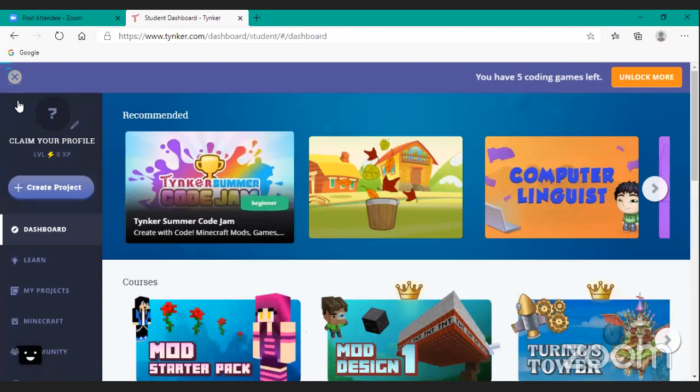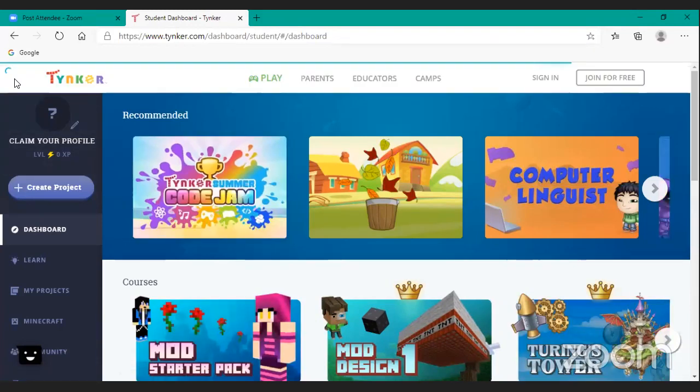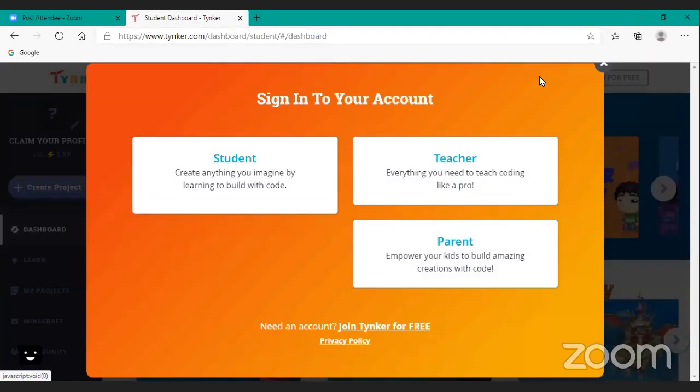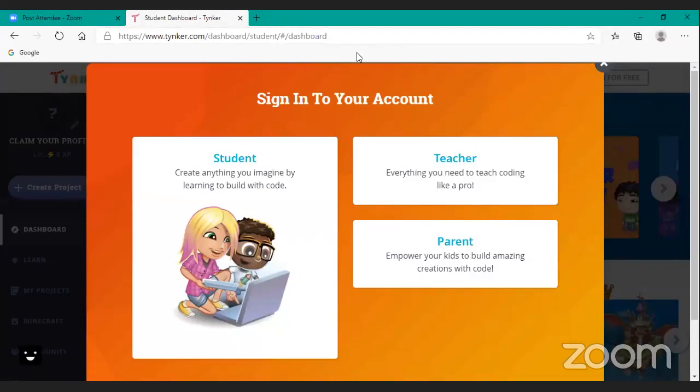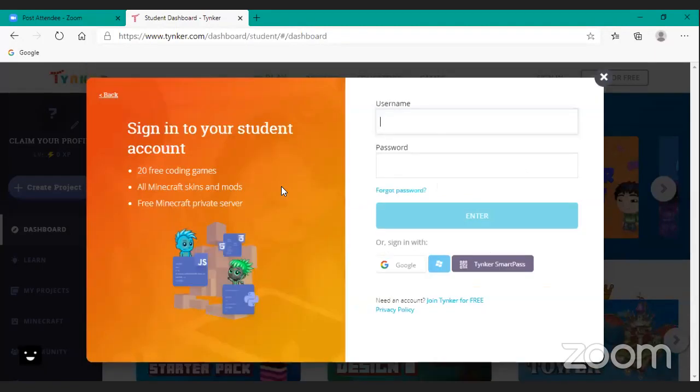So let me sign into my actual account. Once you've created your own account, you should be able to sign in. Because you're a student, you'll click on student, and using your username and password, you'll be able to get into your account. Your username, make one, and a password, you can make your own.